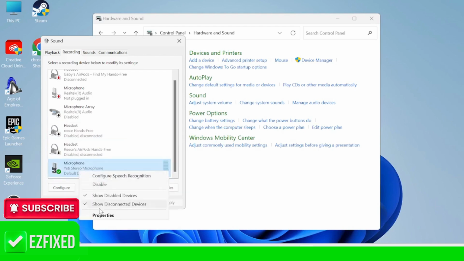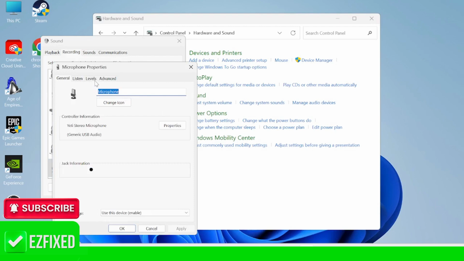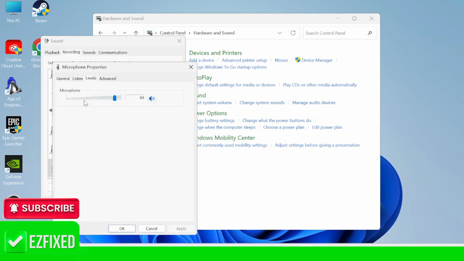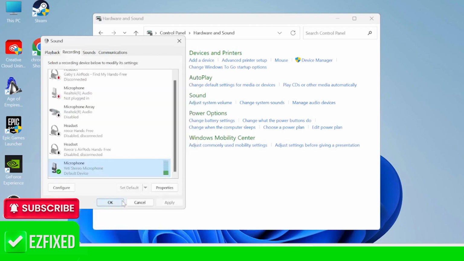Then we need to right-click on our microphone and come over to properties inside of the levels tab. Just ensure this volume slider is set to full or nearly full, and then we can press apply and OK to save these changes, and we can head out of these windows.